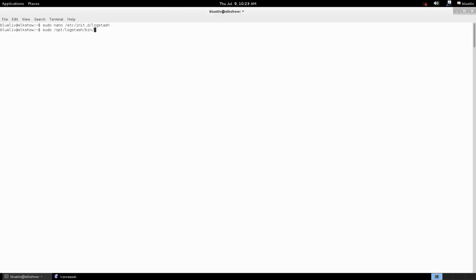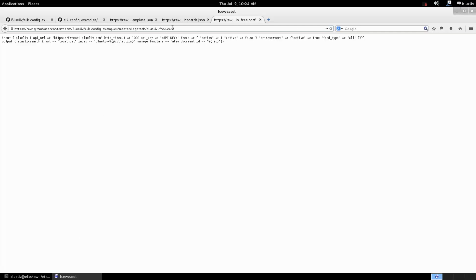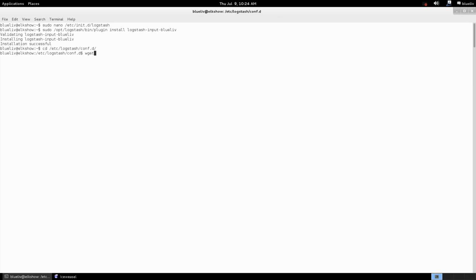We need to install the Blueliv input plugin for Logstash by executing the following command. Please note, this needs to be done as root and it may take a few seconds to complete. Now we need to set up our Logstash plugin. Navigate to /etc/logstash/conf.d. This is the directory we should download our configuration file into by using, for example, wget.